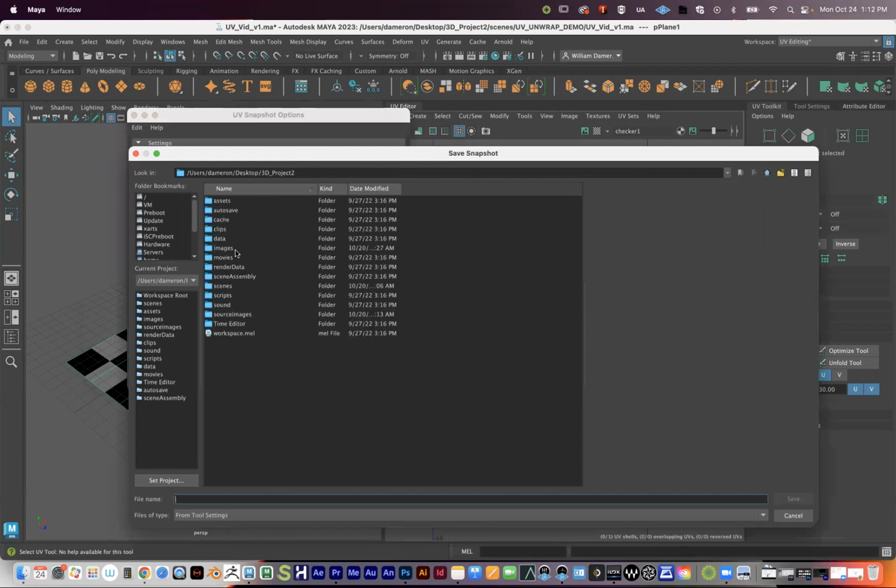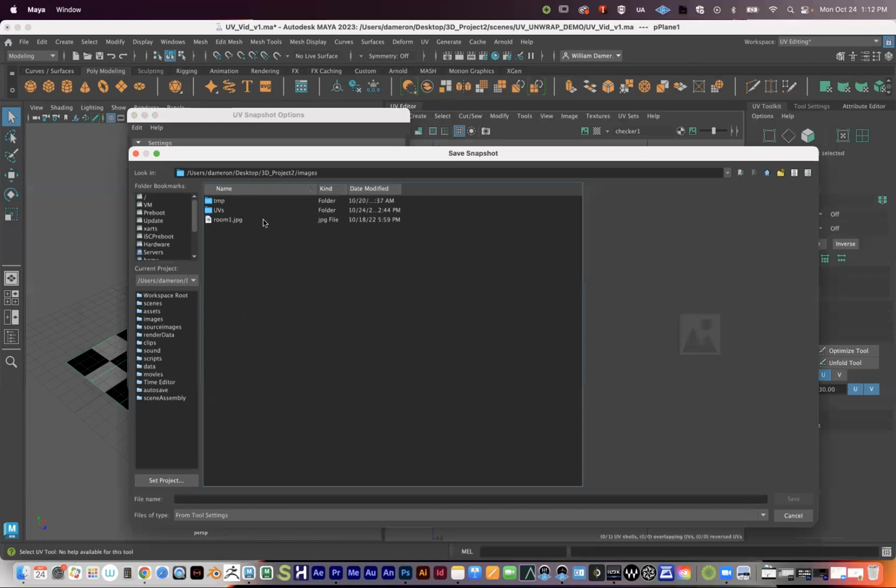So this is my 3D project. Whenever you're exporting images out of Maya, it's always going to come out to your images folder. So your images folder is like your render folder. Source images is where you bring in images that we plan to use, and then we export images out of Maya to the images folder. I'm just going to go under UVs. I made a folder for myself called UVs under the images folder, and I'll call this UV snapshot version 1 and press save.